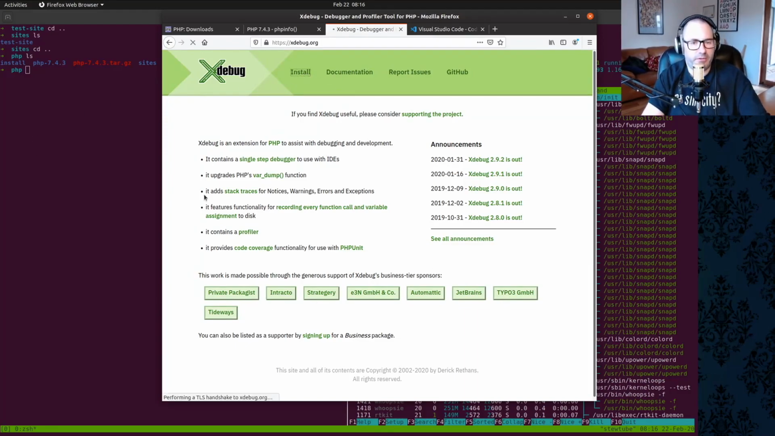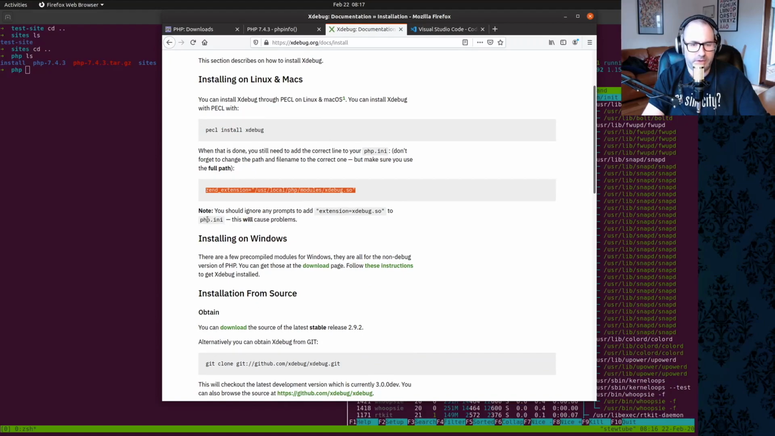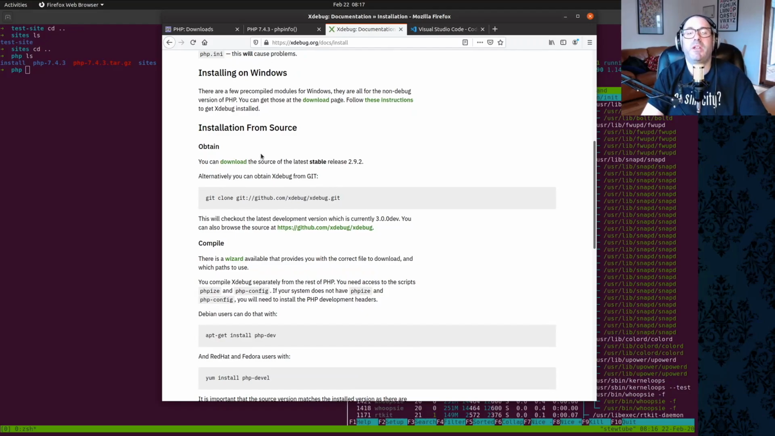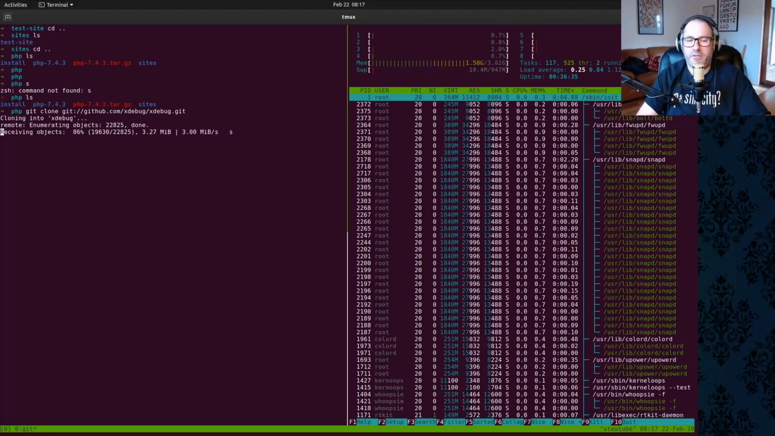So again, enough talking, let's get to the installing. So we've got a couple of options here. PECL, installing on Windows, installing from source, because we are doing PHP the hard way. We've got a clone URL. Alright, so let's try this. Yeah, alright, let's paste that in. The other really nice thing about installing from source is you know you're always getting the latest.